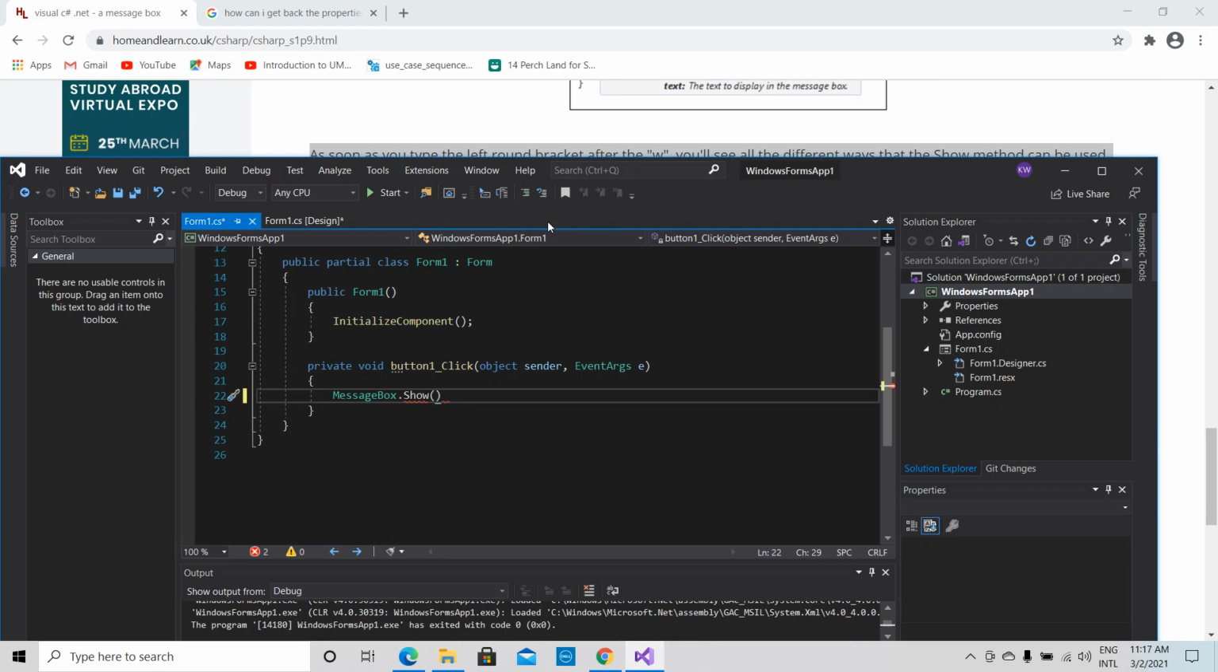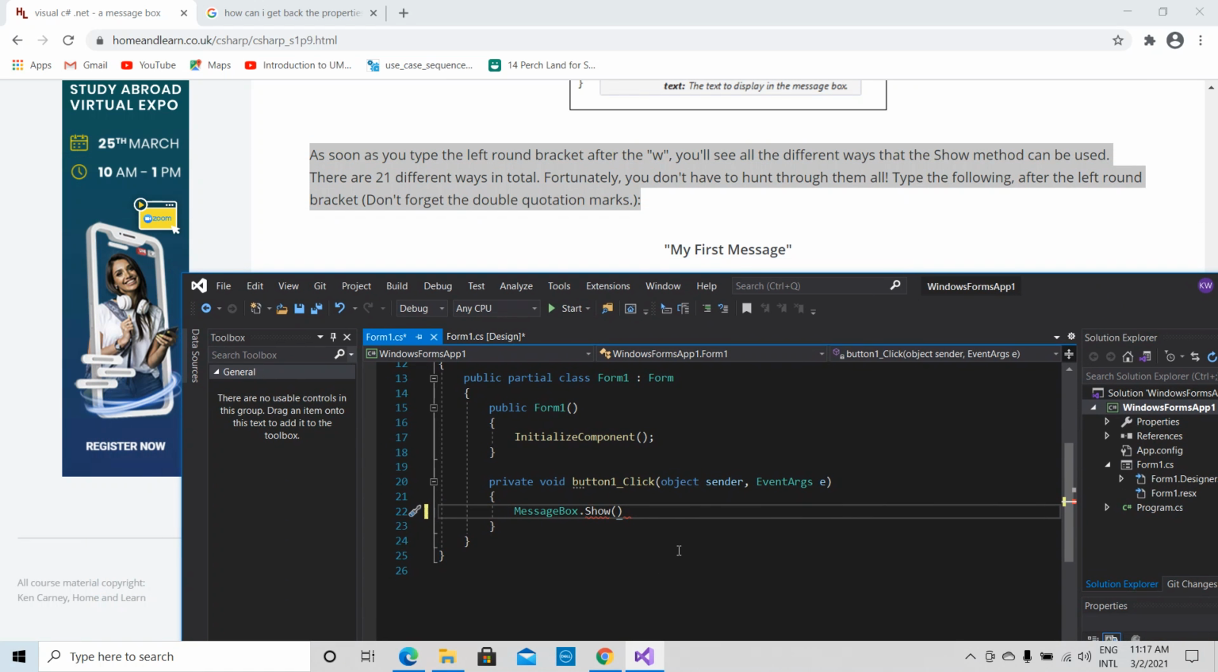So here you can put the message you want to display in the message box. My first message. Here a red wavy line is there. If you hover the mouse pointer over it, then you will see semicolon. Now you save your work.